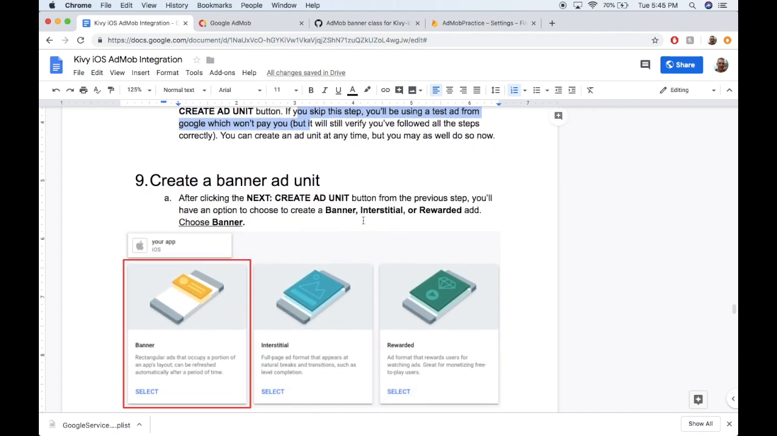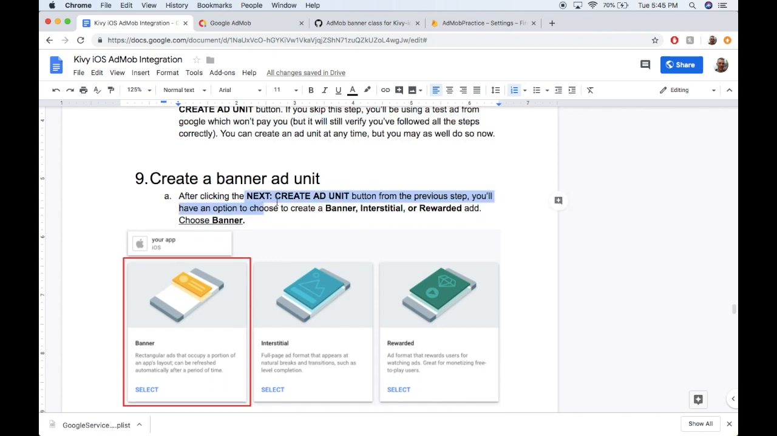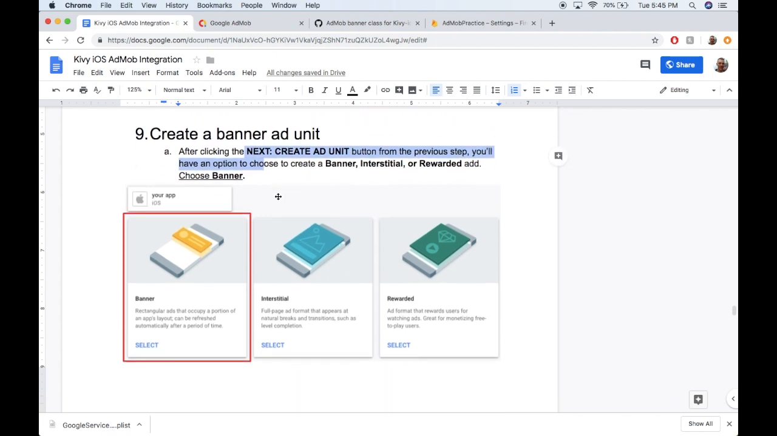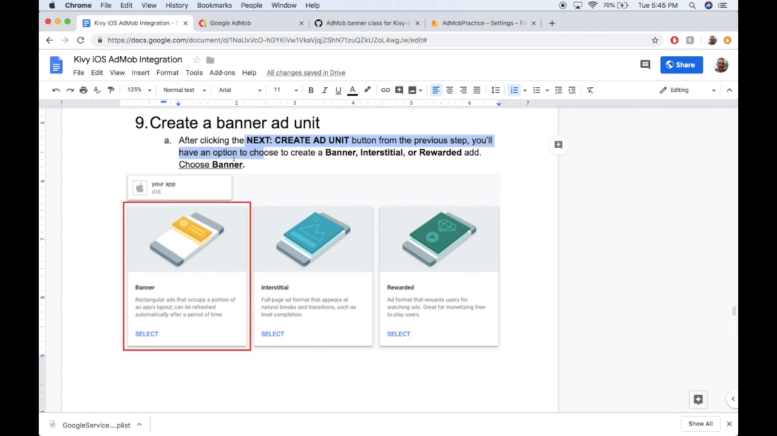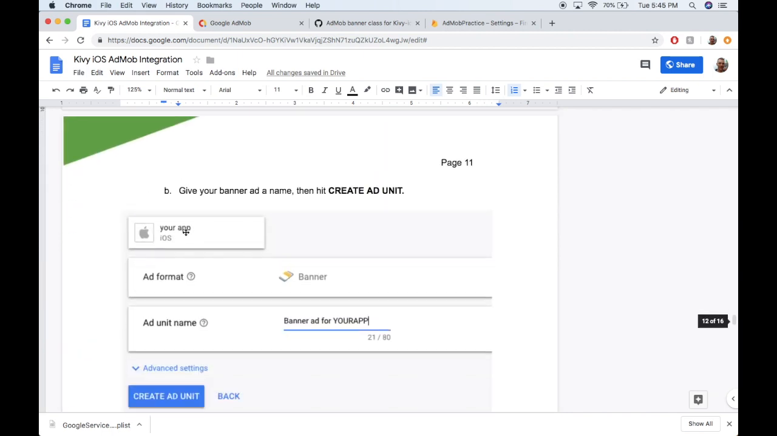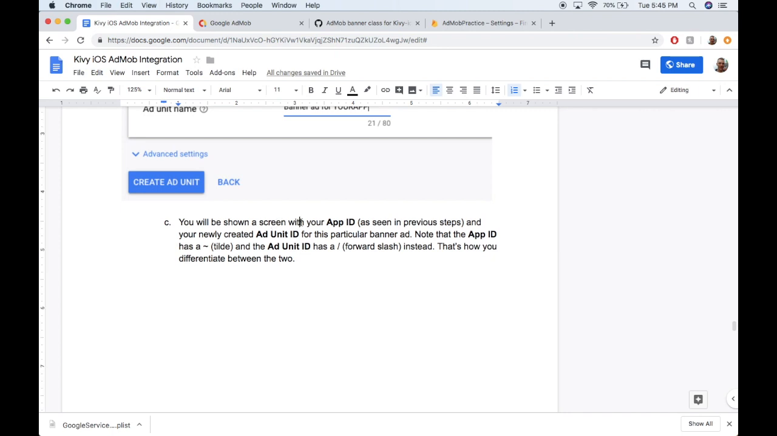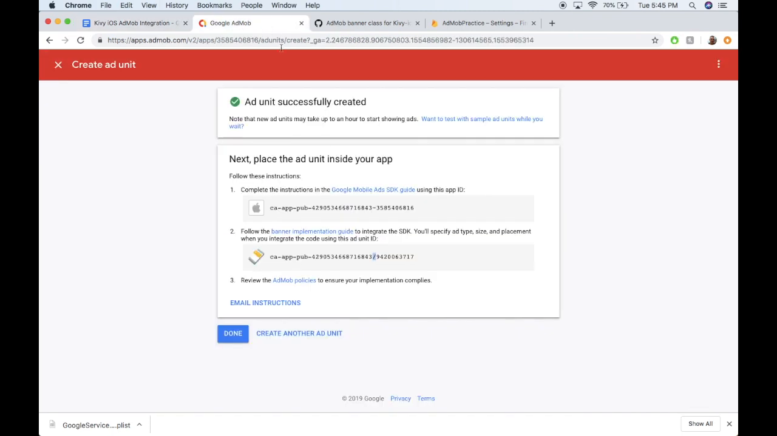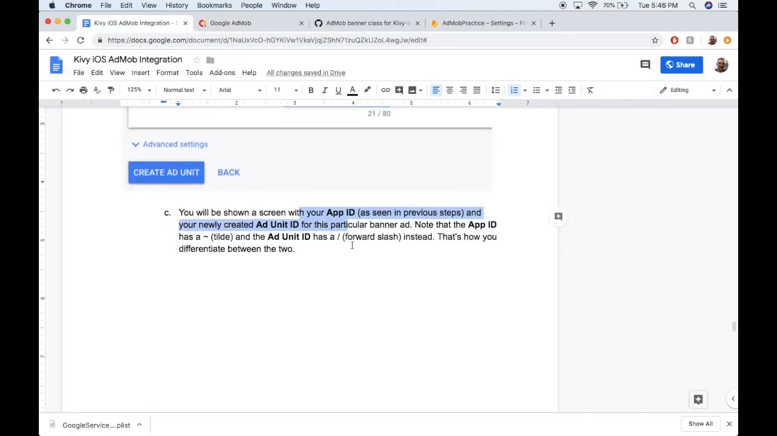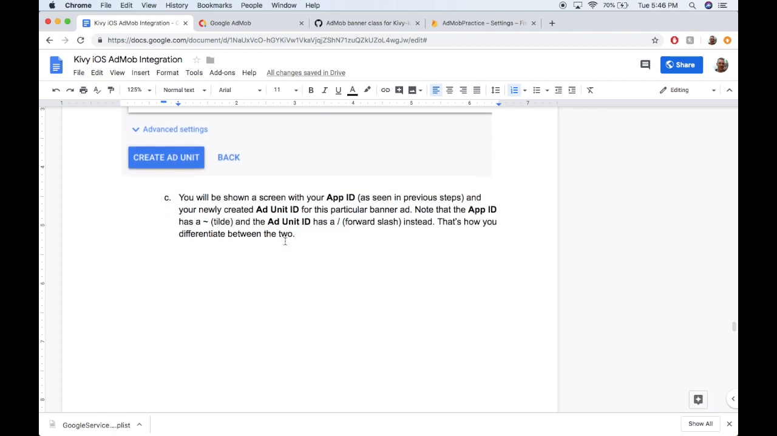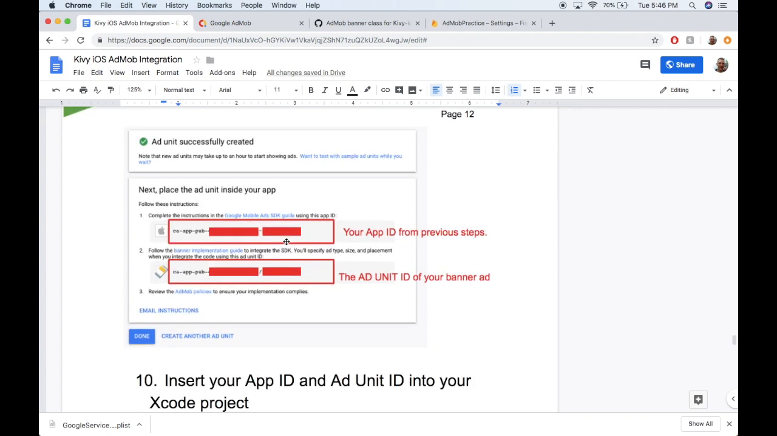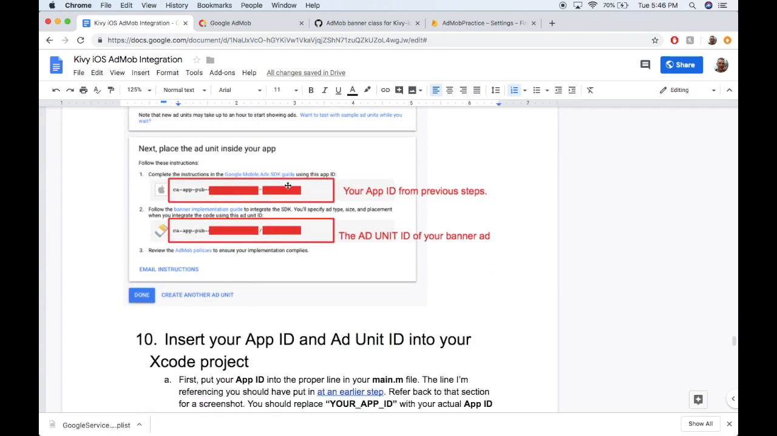Next, I guess, sorry, I got ahead of my instructions here. So create the ad banner unit. I've just done this. I clicked the banner. I gave it a name. You'll be shown a screen with your app ID. That's this screen right here. So here's my app ID, remember. App ID has the tilde, and then the ad unit ID has the slash. That's how you differentiate between the two. And there's the screen we were just looking at.